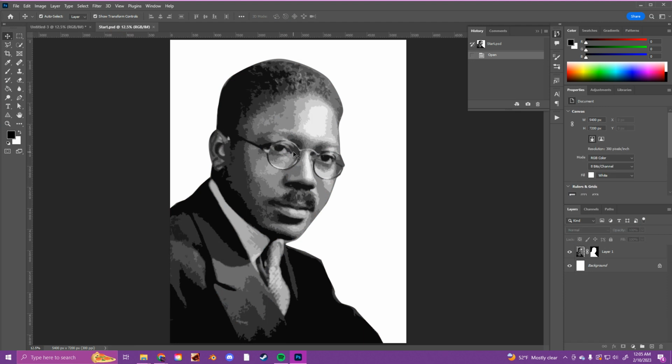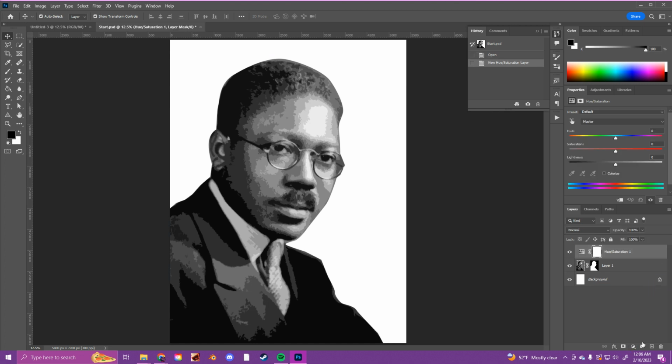I went ahead and did some of the work for you because there was not a lot of high quality images, so it did take a lot of tweaking to get something that'll work for you. But first things first, let's go ahead and add a hue saturation adjustment layer. So take saturation all the way down.